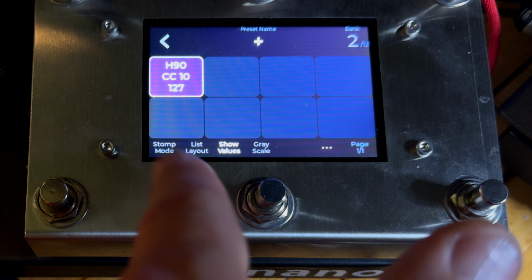So as you can see, it stays on this program, but it sends messages from 18. So for example, you can have your song and your verse settings in here, but you want to engage a boost on some pedal or change some values. That's why you can do it without changing your main program. So this is Stomp mode.